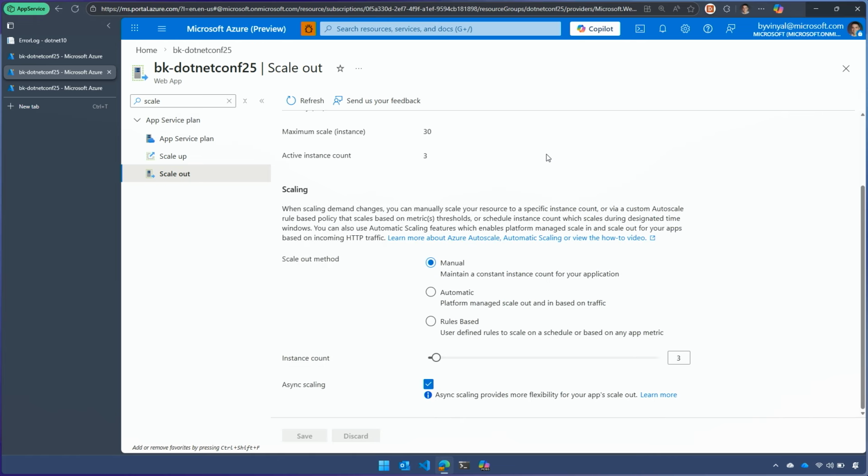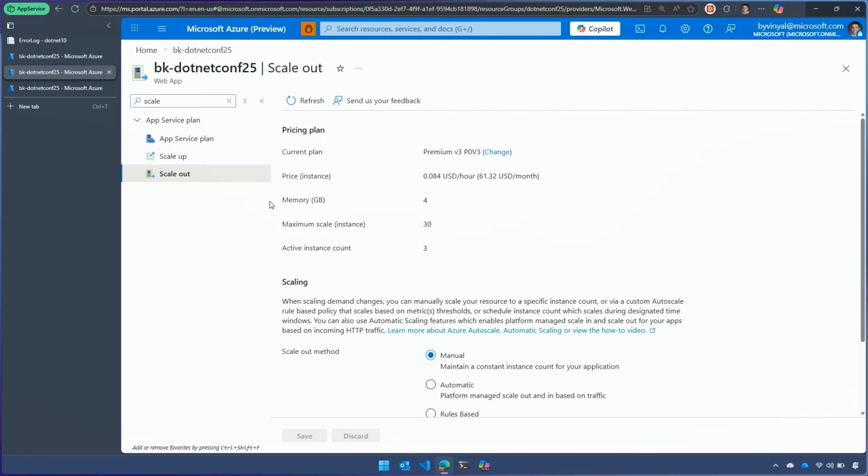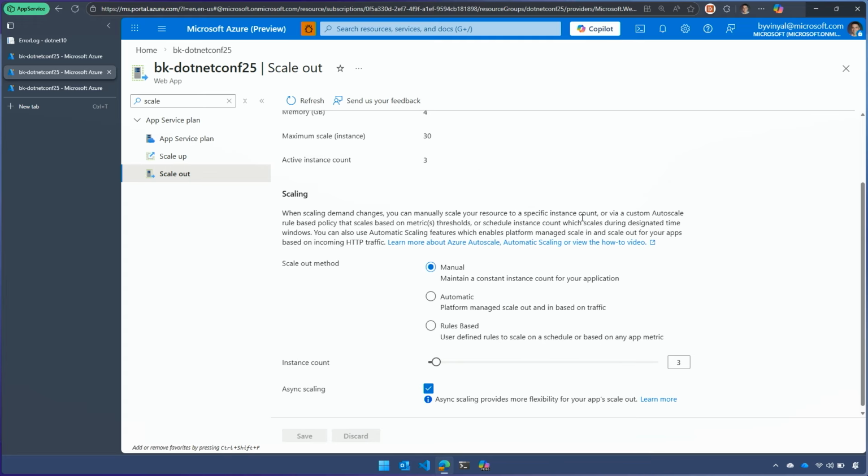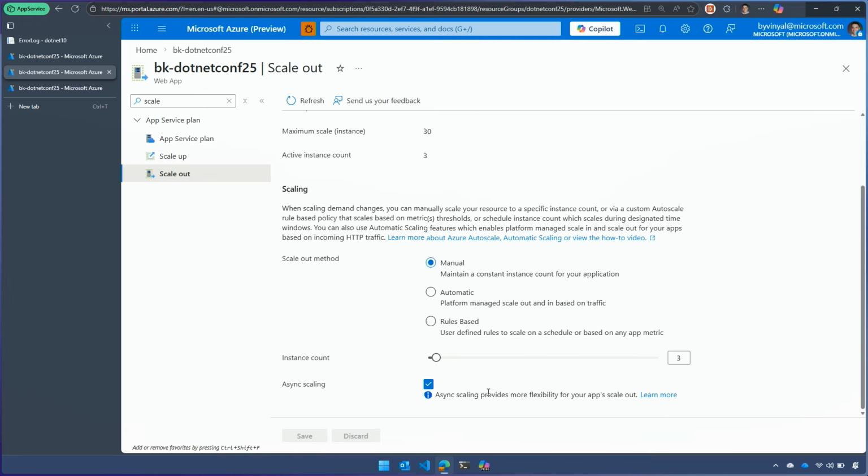The next feature that I want to talk about is async scaling. So this is something that you can configure for your apps. This is a feature that is rolling out. You might not see it in the portal just yet, but it will start flighting pretty soon. And what this does is especially useful for manual or rules-based autoscale.